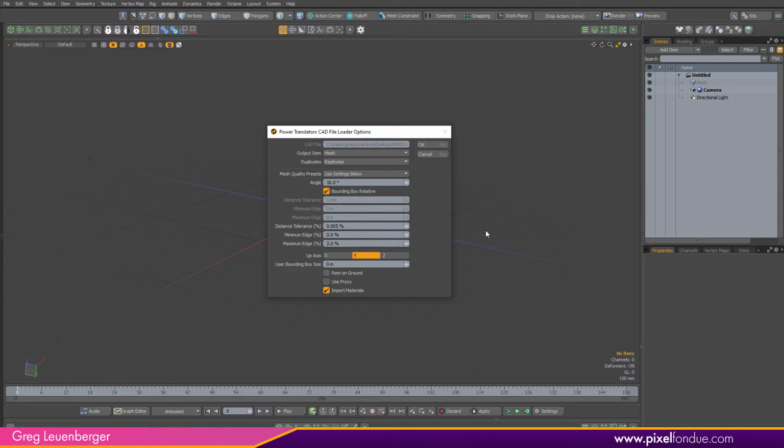Just start there. So for the up axis, again, kind of a crapshoot. Some of the CAD programs are Z up, so just keep it Y. MODO's Y. You might have to rotate stuff. You never know. User bounding box, honestly, I'm not sure what that's for. Rest on ground, we'll try to rest your items on the ground, although you don't need that checked. I think you just keep it off.